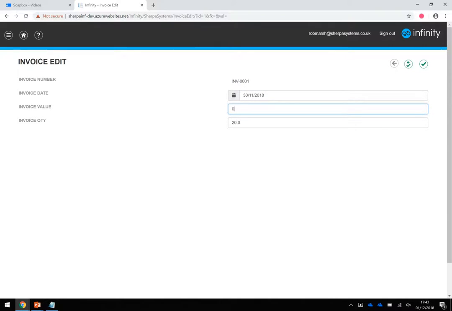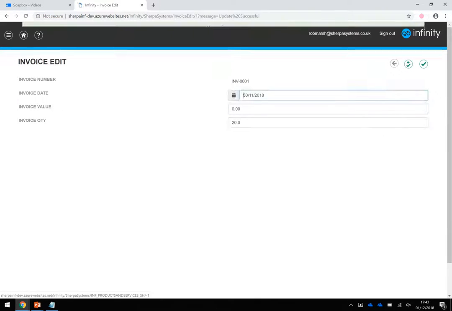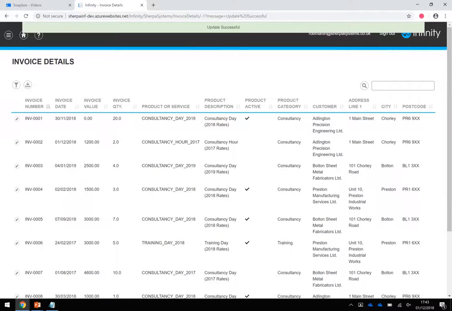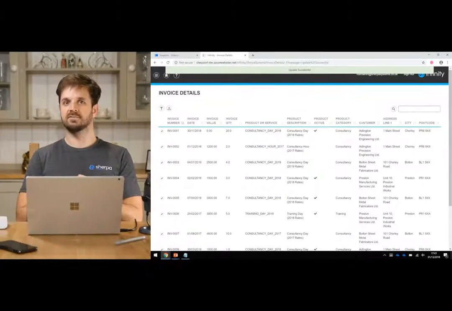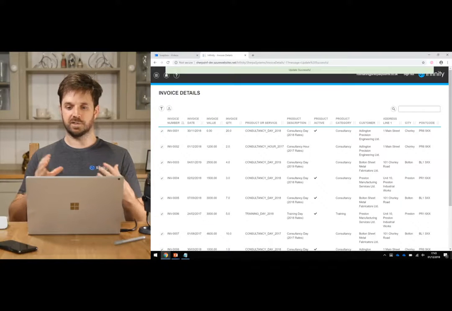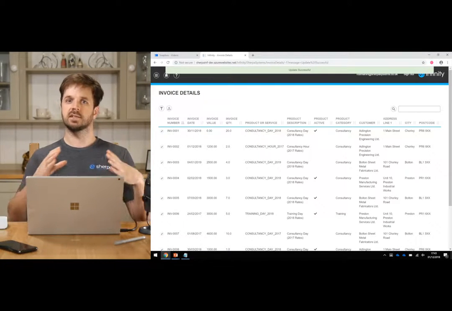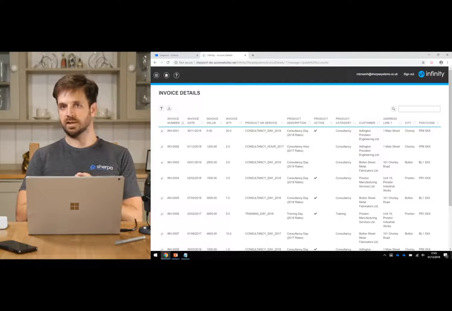So I can click 0. I can either do save to stay on the record, or I can click save and back, which will take us to our list view. Okay, and that's it, easy. So that's what we've done there in that first part of the lesson, is we've just created the detail page, which we linked into the list view page, which we created in the previous lesson.